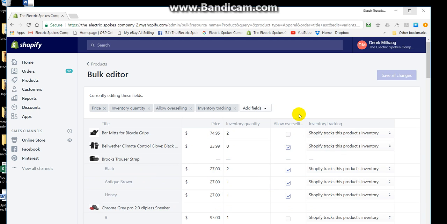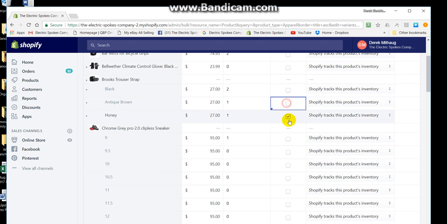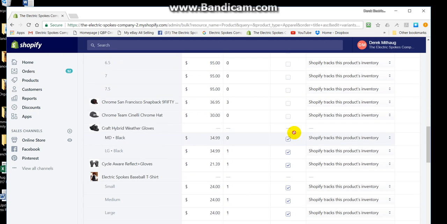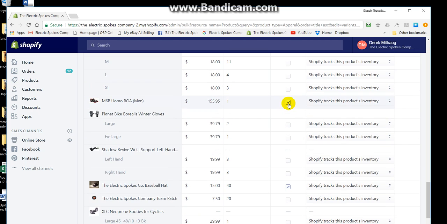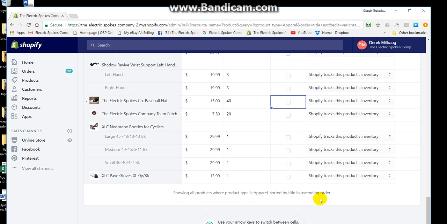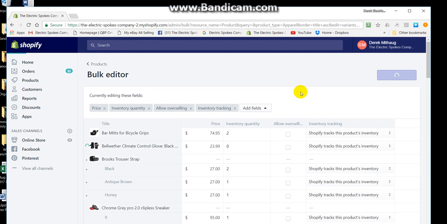What we want to do is uncheck all of the boxes that allow overselling. So we're just going to go down here and make sure that all the boxes are unchecked, just like so. When we get to the bottom of this list, we're going to save our work, and we're going to check. So we're at the bottom of the list, save all changes. And while that's saving, all done.